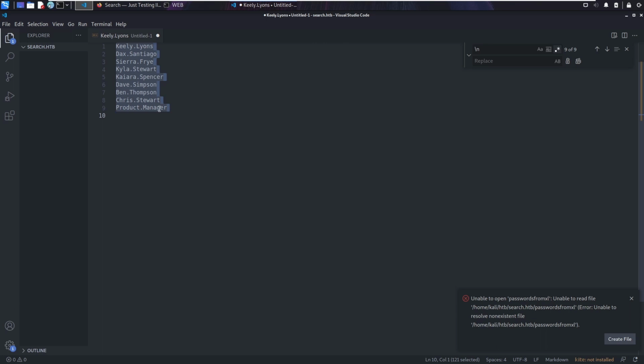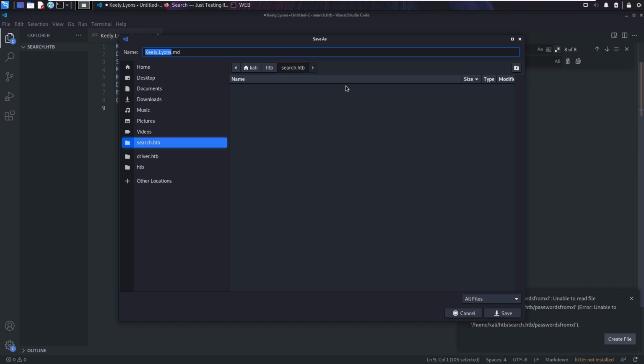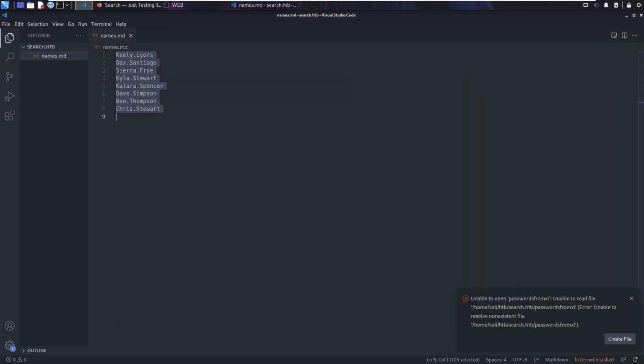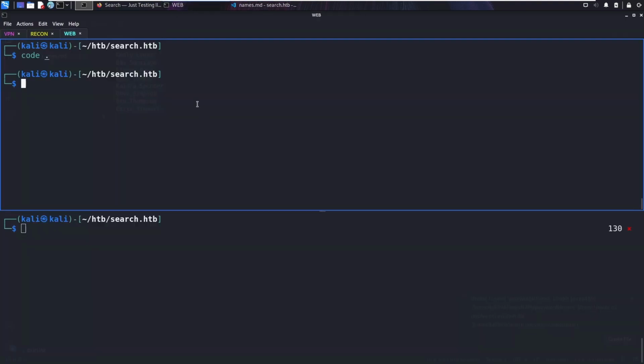Cool. Let's go ahead and use this now. We can actually remove product manager. Actually, I realize that isn't part of it. Cool. Go ahead and save this as names. Don't know why it's saved as a markup. That's okay though, cool.